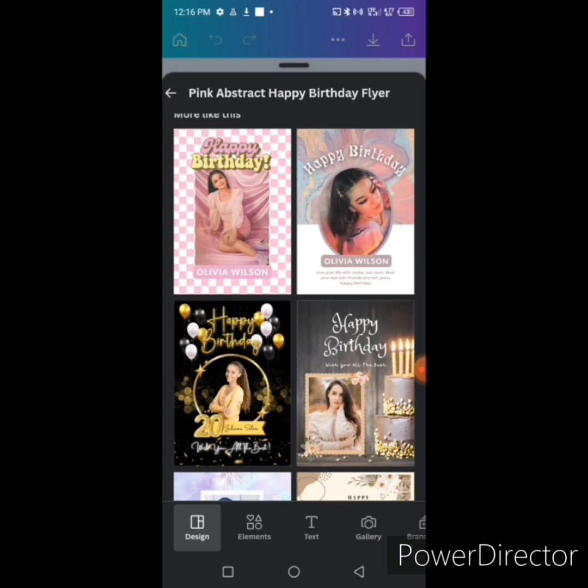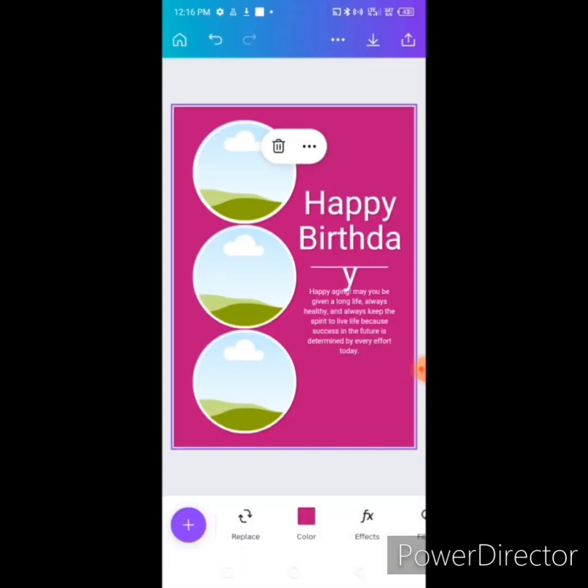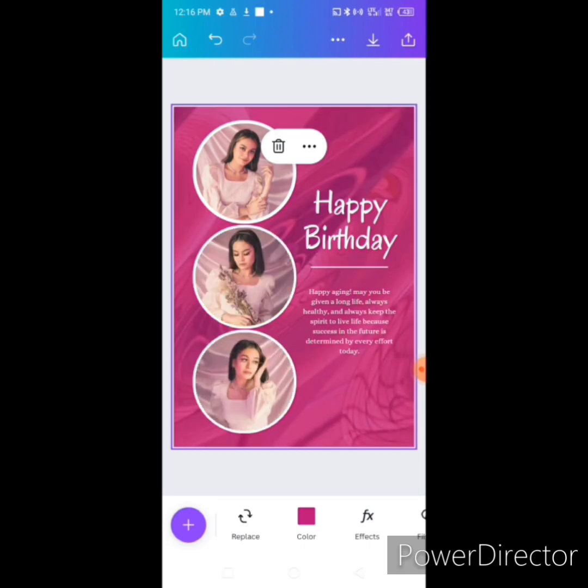So you can see a whole lot of other ones are still popping up. So now it's the picture of the lady that was there before. You can choose to delete the pictures and put different pictures of you or the celebrant. If you're the celebrant, you put the pictures of you. And then, okay, let's start.